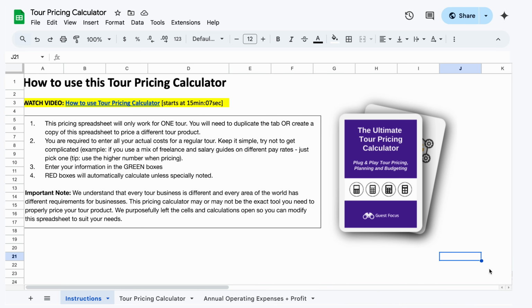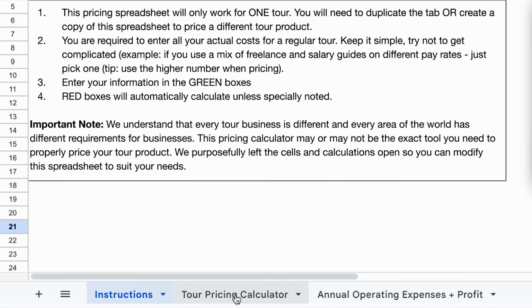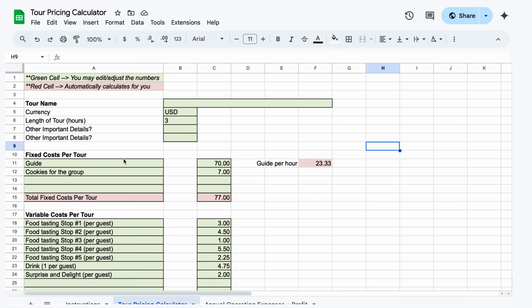Okay, welcome inside your tour pricing calculator. Now, the way that we've set this up is that we wanted you to have a copy for yourself. So it is a Google Sheet that you can make a copy inside of your Google Drive, and you can edit it, play with it, make it work for you. There are 3 tabs along the bottom. There's some instructions here, but the second tab is where we get into the tour pricing calculator itself.